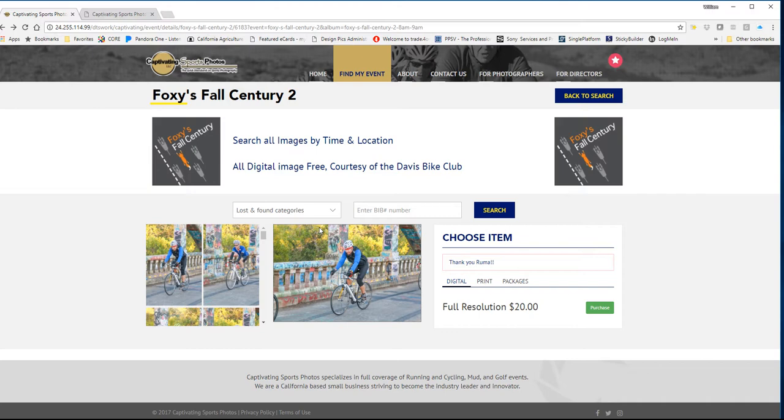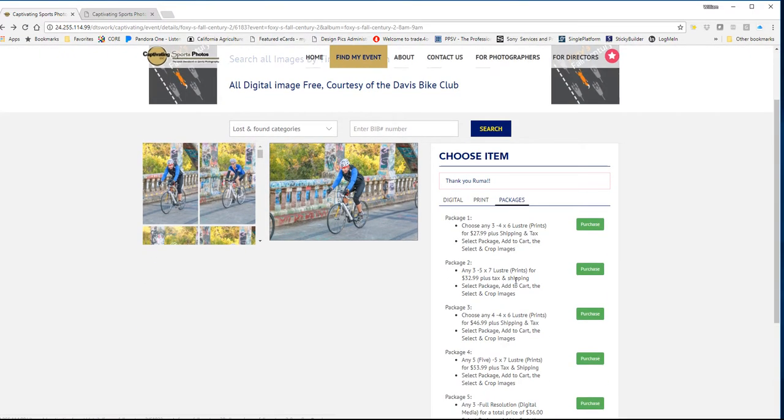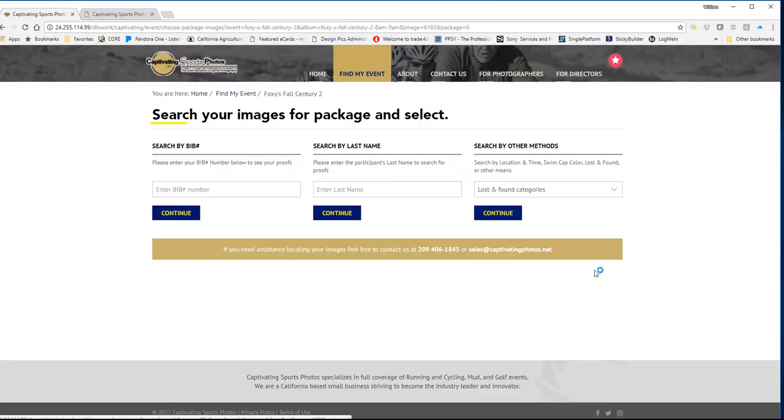Something new happened that I haven't experienced before. I went to this page here, and I was going to attempt to buy a package of 3 5x7s. So I went to the packages. Here's the purchase button. Boom! It takes me back to the event page.